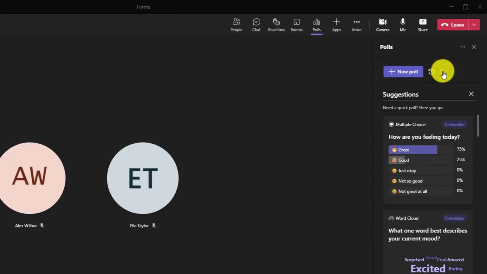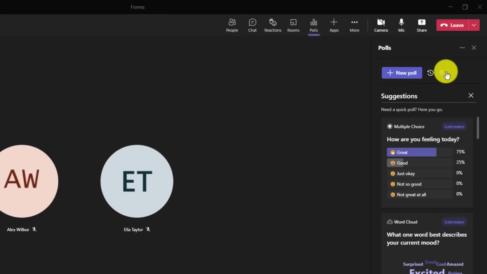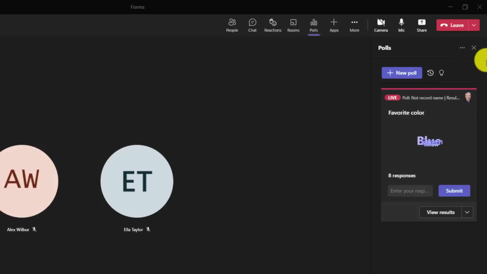Now over here, this is the light bulb that has all the suggestions. I'm gonna turn this off because I just wanna see the poll I created. So here's that live poll that I created, all of the colors right there, and I can view the results just like I would before in the old Forms app.